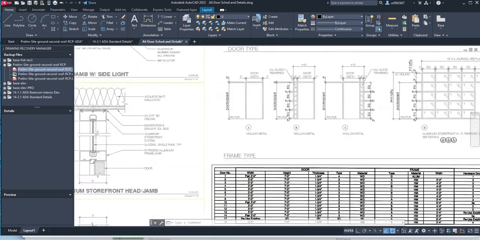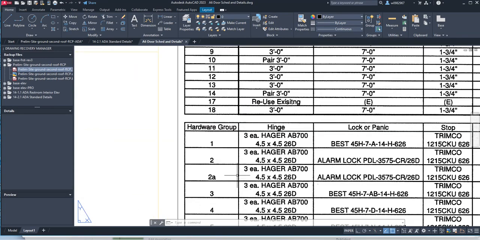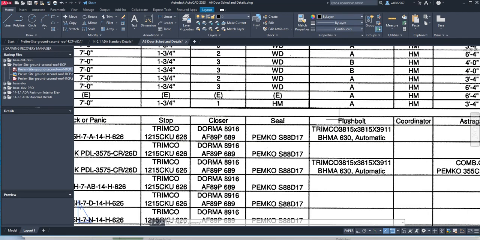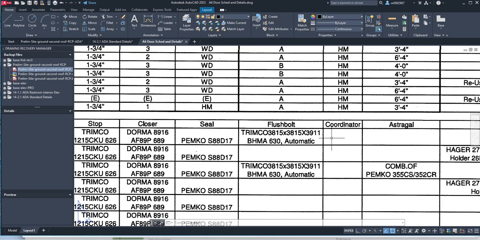So down here, door number one is using three Hager, or Hager, I'm not really sure. And then you've got a lock or a panic hardware, a stop, a closer. You've got a seal, door seal, and it also has a flush bolt. So that's a locking mechanism.